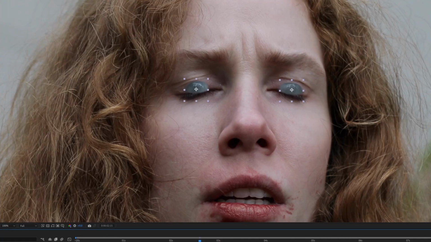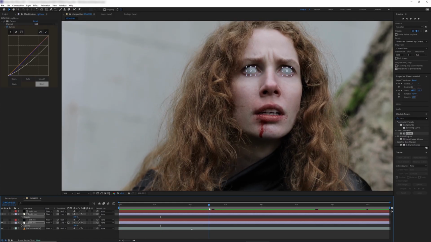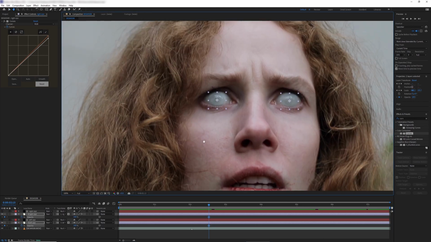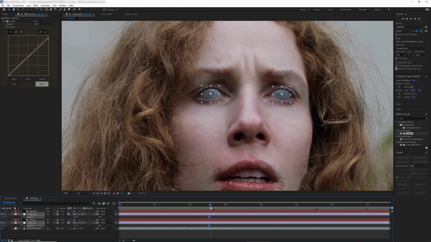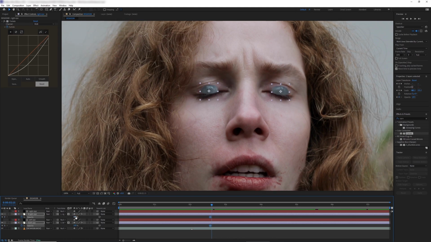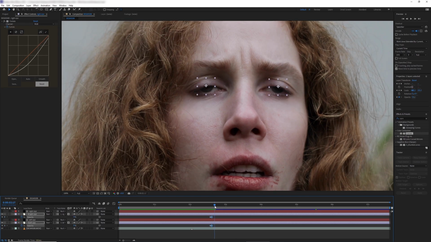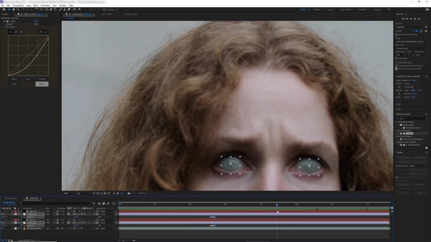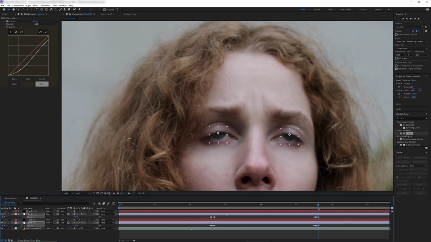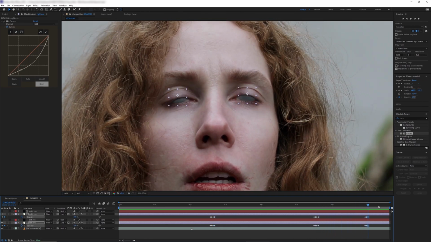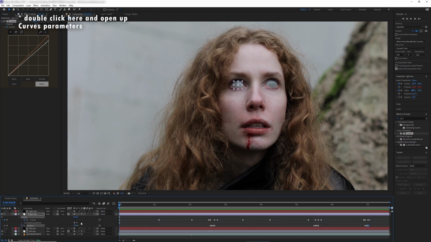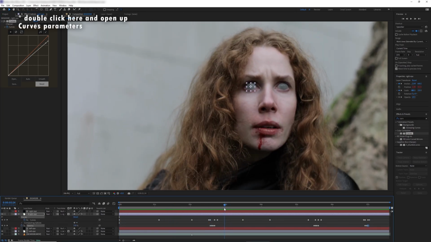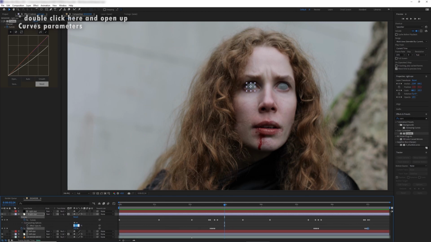Also, as you can see, when the actress blinks, our iris image doesn't disappear, and we need it to disappear, of course. So I will simply create a few opacity keyframes and just make the opacity 0 when she blinks. If you feel like the curves effect that you created was too strong, you can just click on the compositing options and lower the opacity.